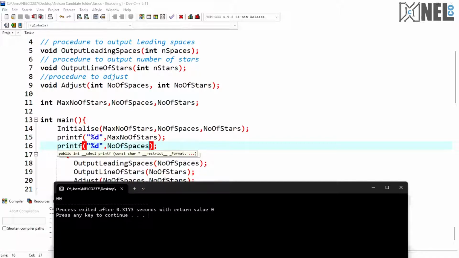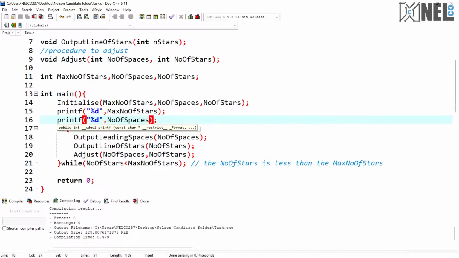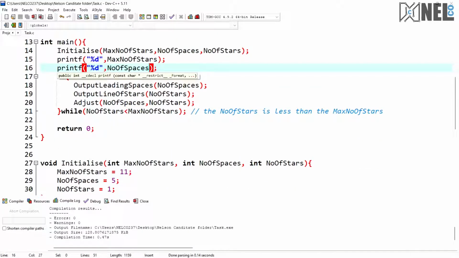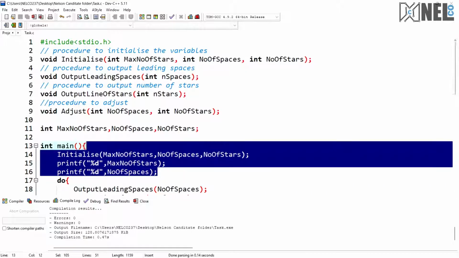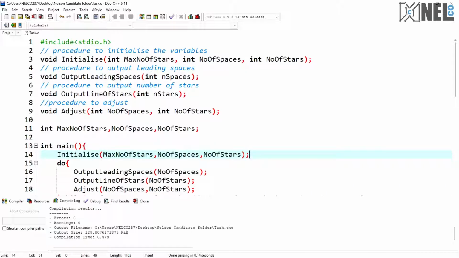Max number of stars is not changing, whereas we have put our procedure here and told it to change it to 11. That means it enters but does not change the value, and that's really bad. To fix this error, we're going to use pointers, because in C language a procedure only changes its own parameters. What do I mean by that?